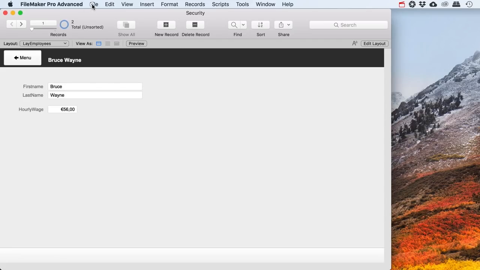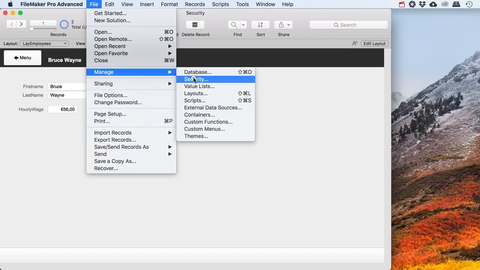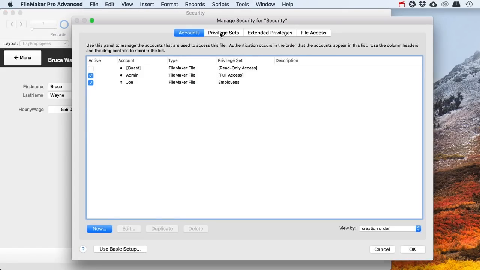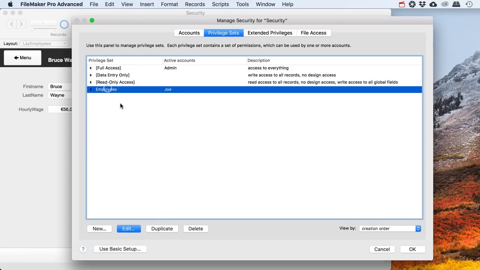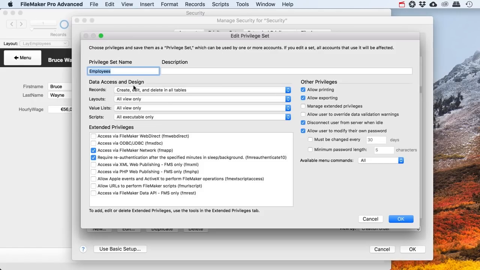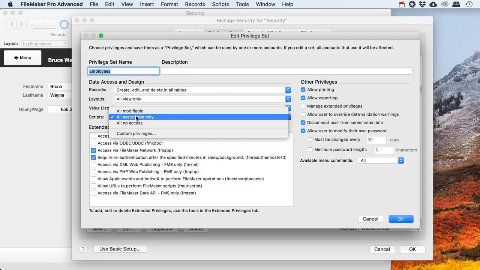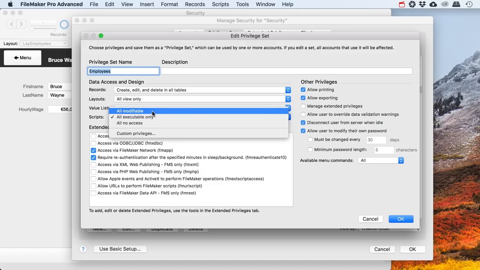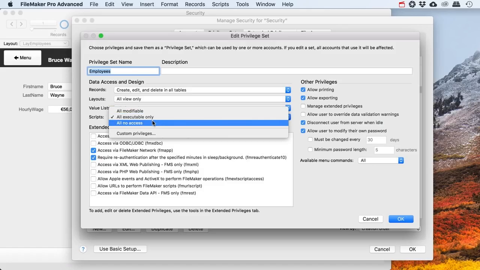Now we can very easily do that by going to File, Manage Security, and then we go into the privilege set of the employees, and then we go and look at all of these settings that we have here. So this is about the data access and design to records, layouts, value lists, and scripts. So for scripts, for instance, it's kind of an easy one. They could either be all modifiable, all executable only, or all no access.